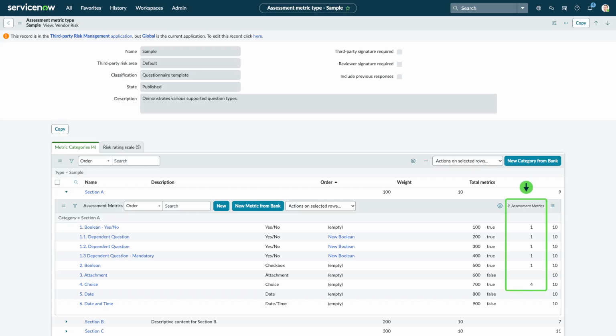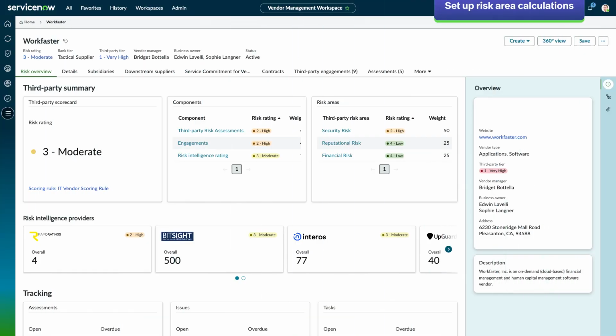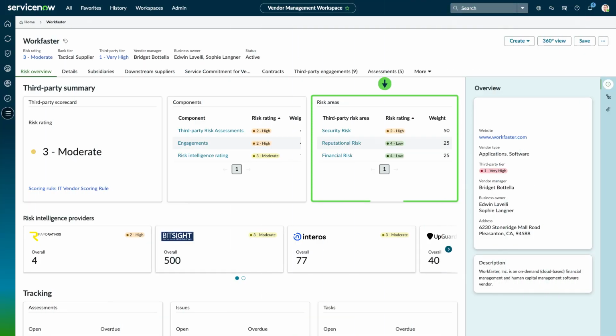Scores from all questions of a category are aggregated by the weights associated with each question. The final score of the questionnaire is mapped to a 1 to 5 risk rating scale. For example, a question might have a 1 through 5 scale, where 1 represents high risk and 5 represents low risk. After collecting responses from the questionnaires, you can calculate scores at the risk area level.